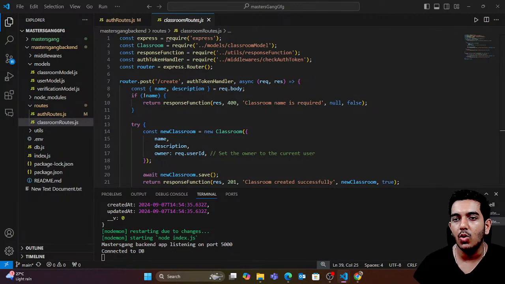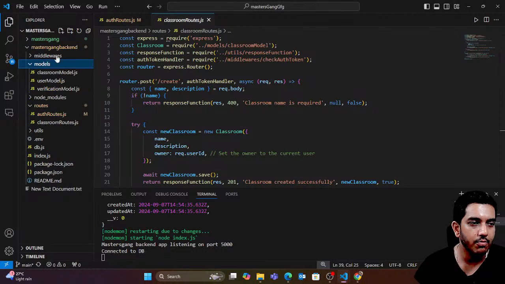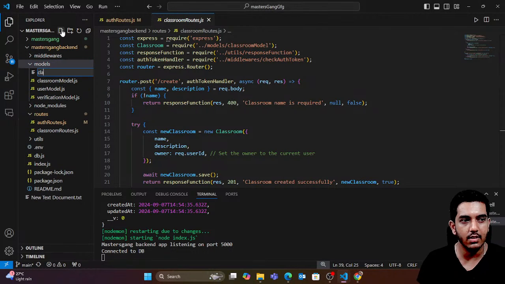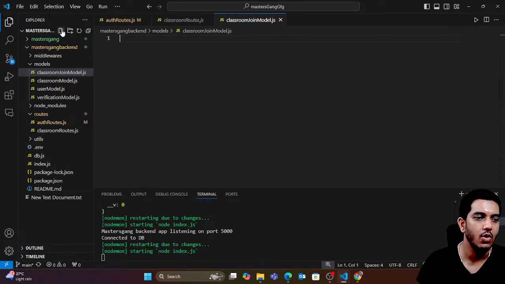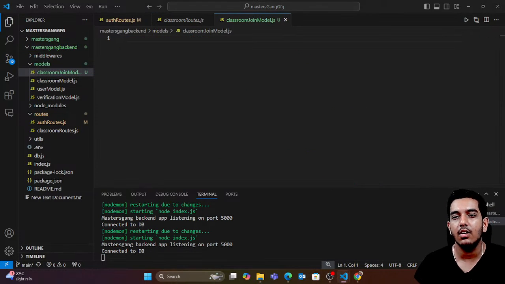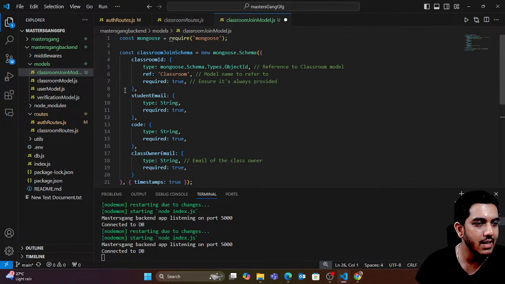Okay, right? So basically what we're going to do is create some models here. The first model which we are going to create is the classroom join model, model.js. Here, guys, we are basically going to have a model just like the verification model. We're going to have a model here.